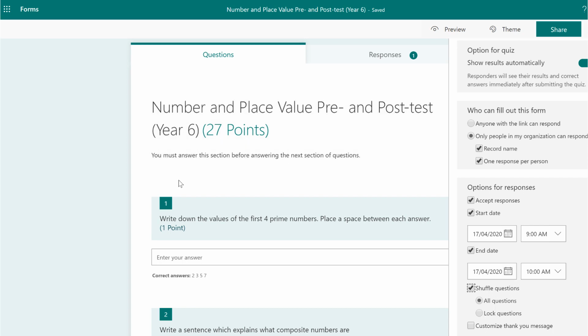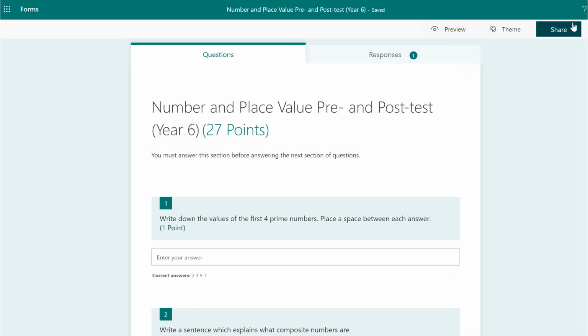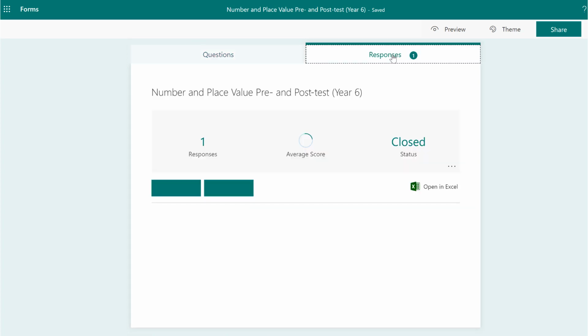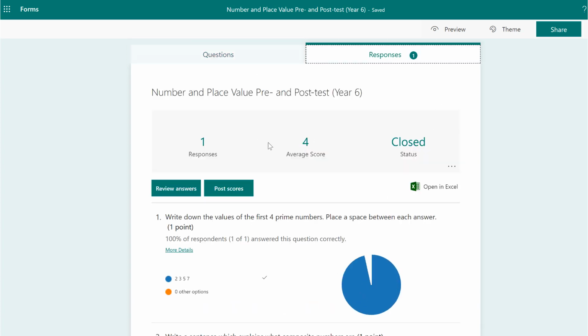So having got all of those options set, you can share it before you set those options. It doesn't make any difference. You'll send the pro forma email that I will give you, and then the kids will sit the test. Once it is complete, you should then have a number of responses. So when you click on the responses tab, you'll notice here that there was one response with an average score of 4 and the status is closed. The two most important buttons are probably this review answers and the one here that says open in Excel.